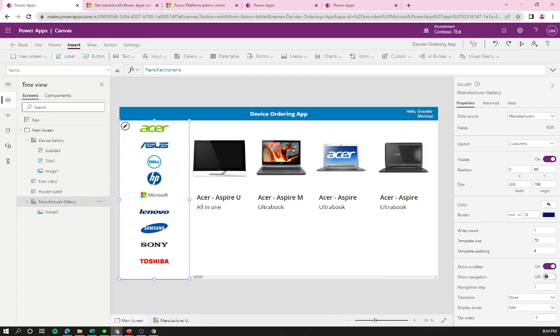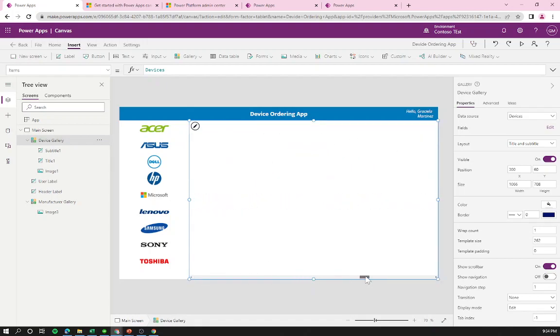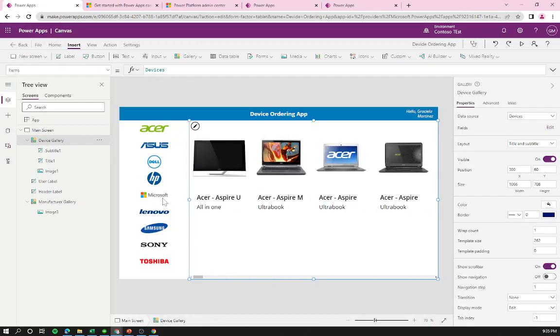Now what we want to do is to give the users the ability to filter the devices by the manufacturers, because here we have a huge list and it may be difficult to browse and to find whatever we want to find. But if, for example, I'm sure I want a Microsoft device or a Samsung device, I can just click on it and it's gonna just show me the items that I want to see from that specific manufacturer.